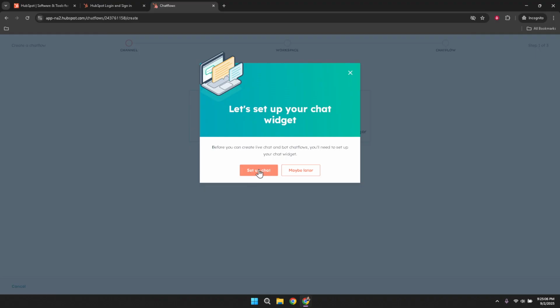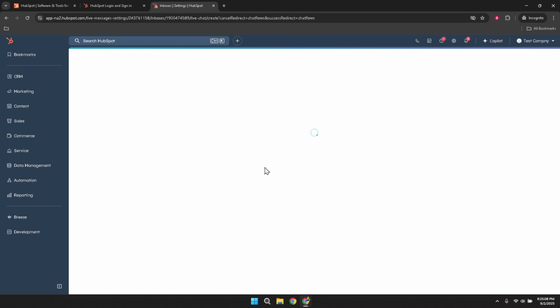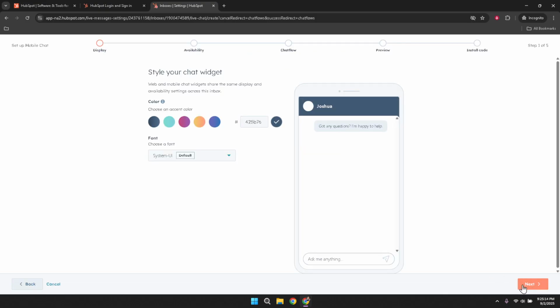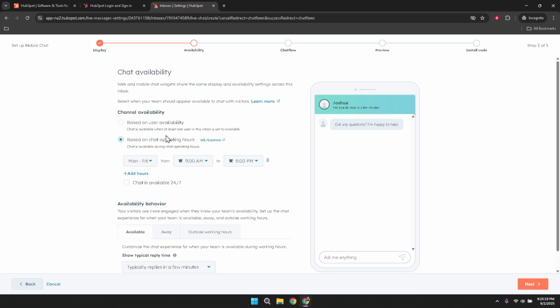With those basics set, we proceed by clicking on Set Up Chat. This selection reinforces your focus on mobile text communications. As you advance through this setup, you'll see another mobile option appearing. Go ahead and select it, ensuring you're building the right kind of chat for mobile platforms. Next, click on Next, then follow it up by clicking Next once again. These clicks lead you through the setup process, laying the necessary groundwork for your SMS features.